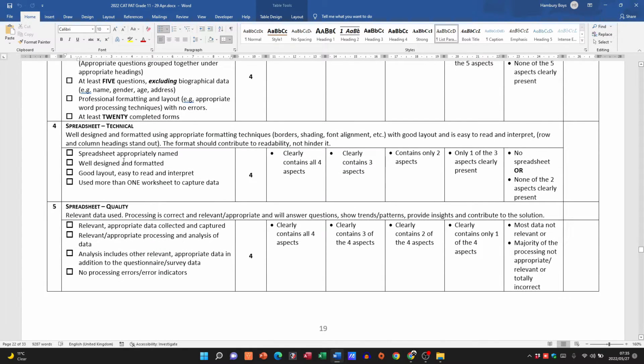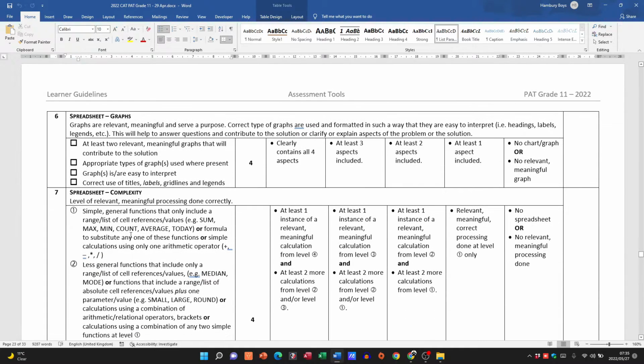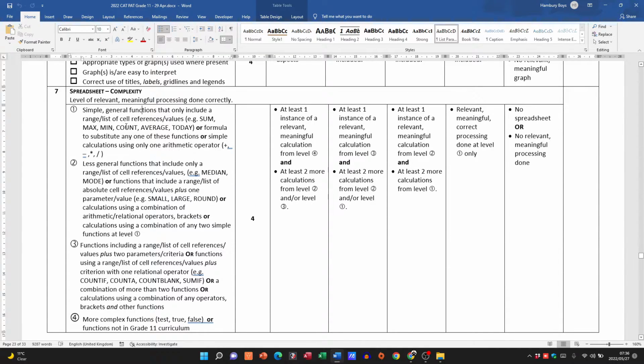Then technical aspects on your spreadsheet, the quality aspects, so that in terms of your formatting, is it readable, all of those items. Your graphs, do you have 2 relevant graphs? Is it easy to interpret, and does it have the correct use of labels, grid lines, legends, etc.? Okay, then on your spreadsheet, please also have a look at the spreadsheet complexity.